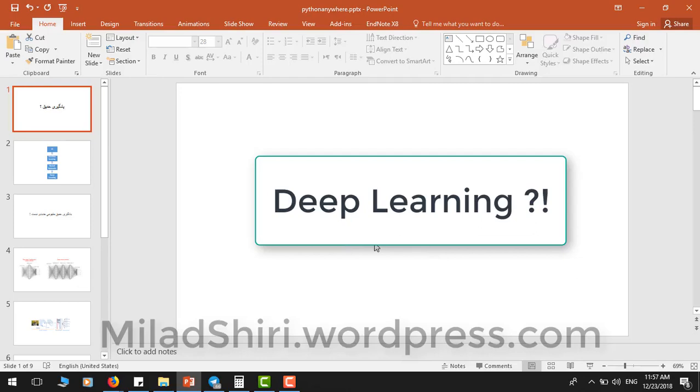There is an important question, and that is, what is deep learning exactly? Is there any difference between artificial neural networks and deep learning, or it's just a conceptual misunderstanding? Well, to answer the question, just look at the flowchart here.